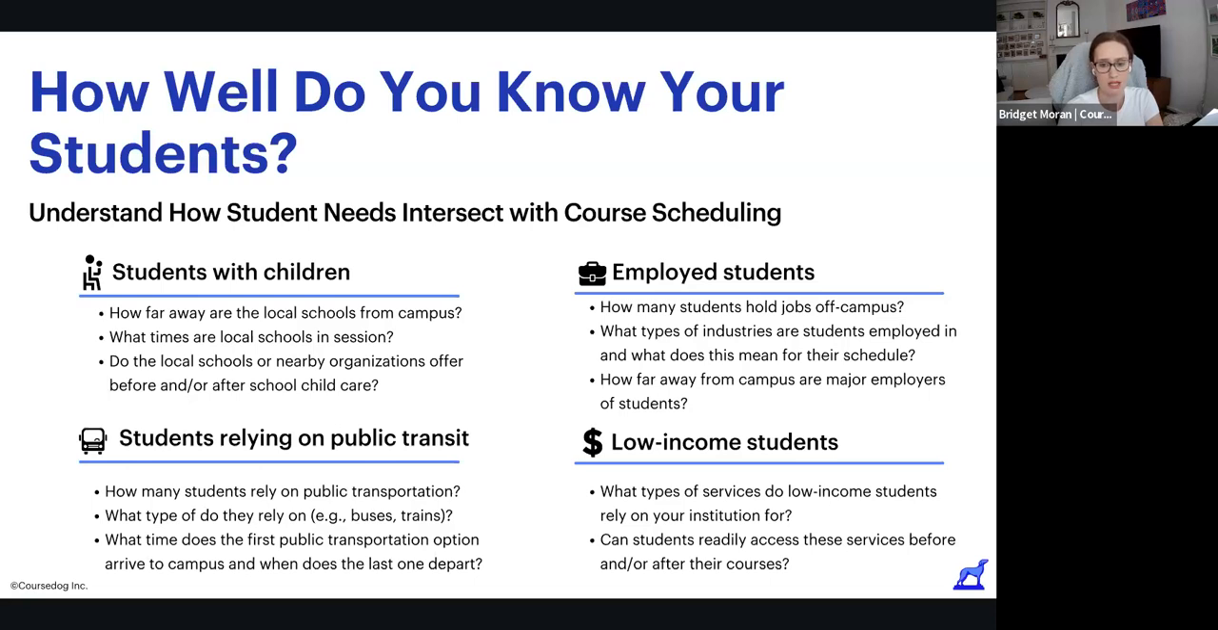So institutions with large populations of students with caretaking responsibilities should consider questions such as, how far away are those local K through 12 schools from your campus? What times are those schools in session? And do schools or other local organizations in the area offer childcare before and after school?